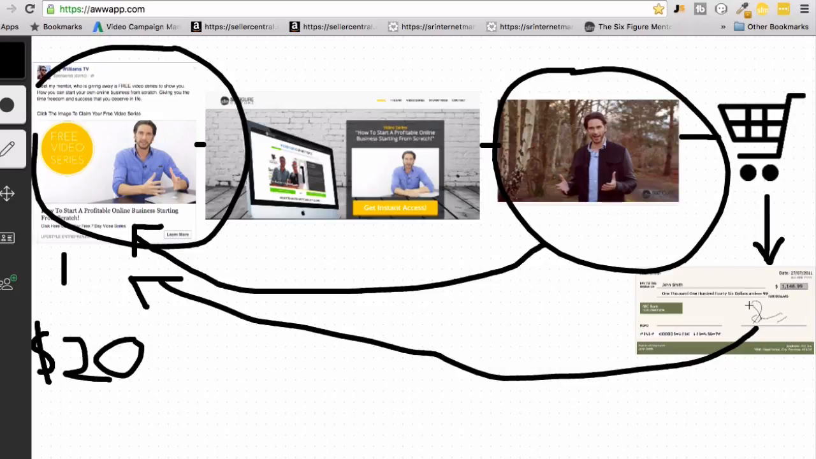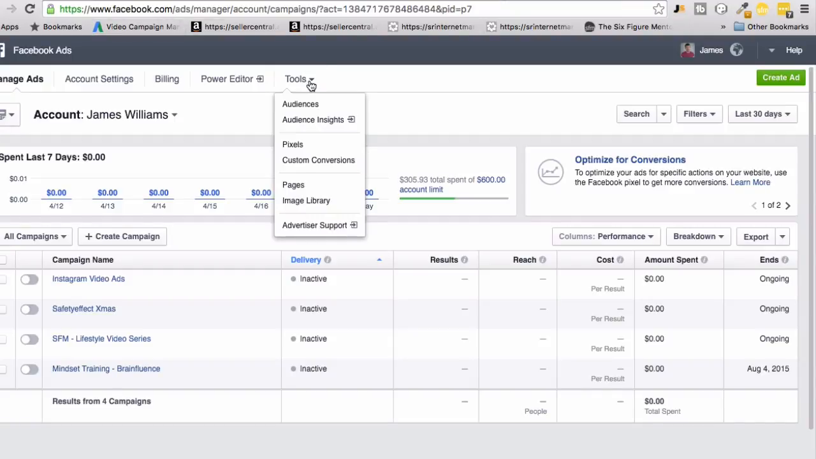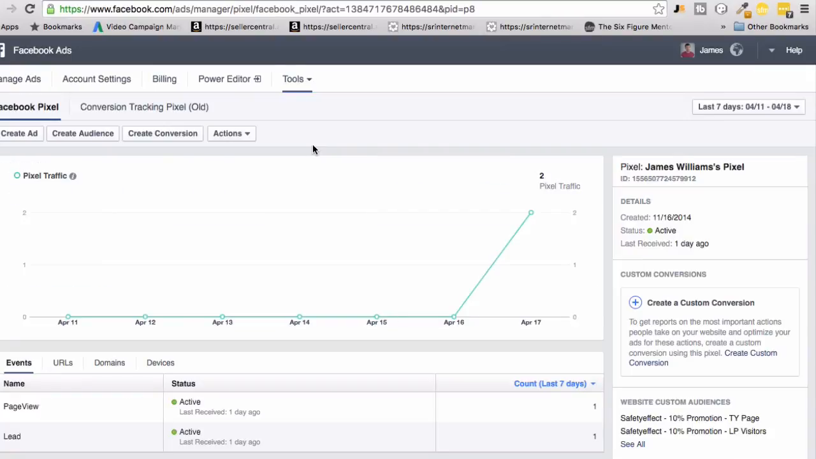Now, to show you where to go ahead and place this, we're going to go into Facebook. And we're going to log into our Facebook Ads Manager, as you can see here. Now here we have the option to click Tools, and then all we're going to do is click on Pixels. It's then going to open up this, and you can see we have a couple of options here.